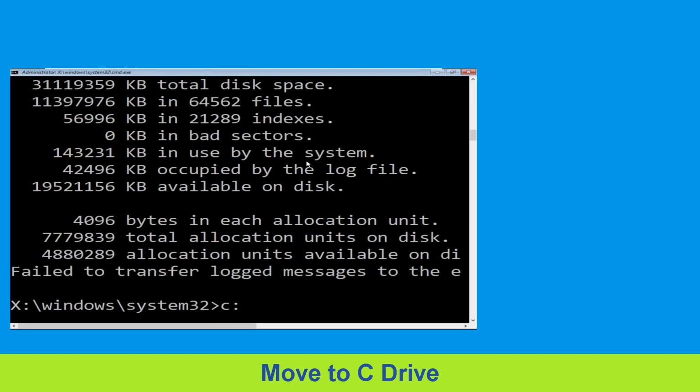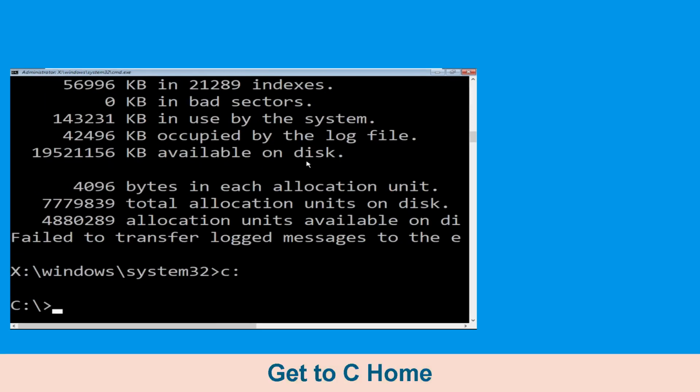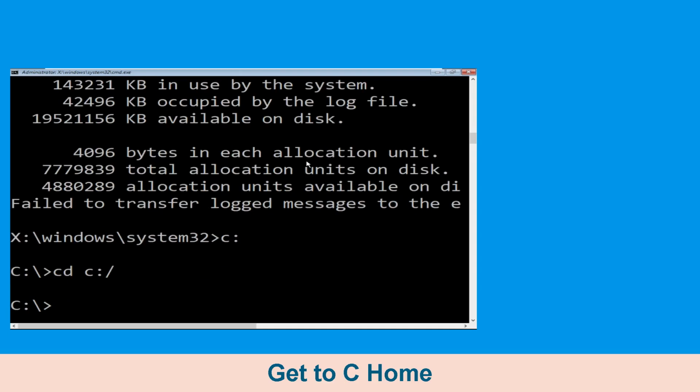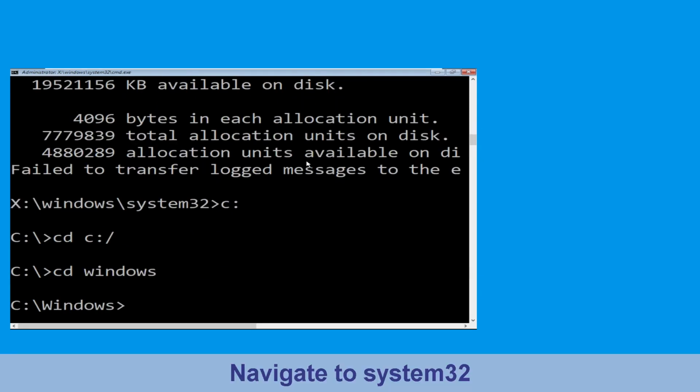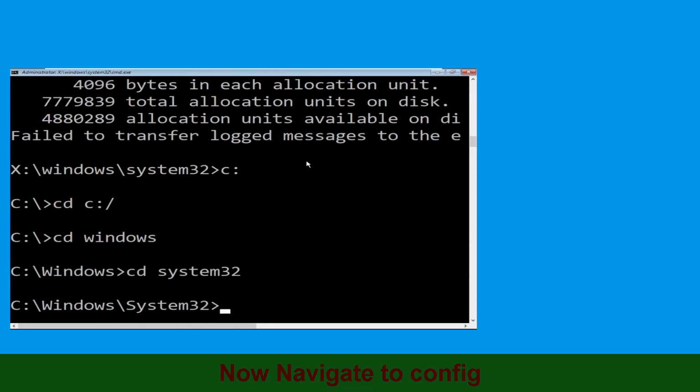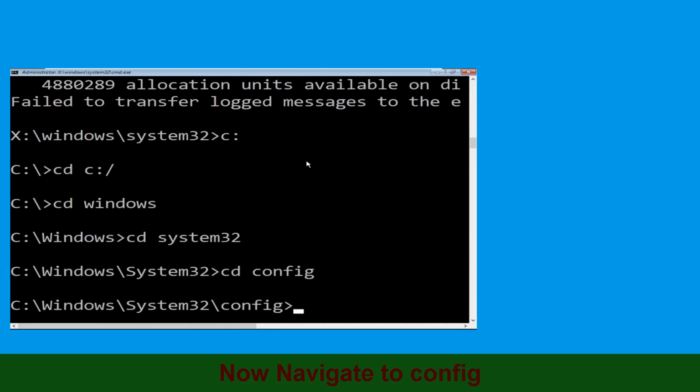Now type c:, and hit enter. Type cd c:/ and hit enter to execute the command. Type cd Windows and simply hit enter to execute the command. Now type cd system32 and hit enter. Now execute this command. Type cd config and simply hit enter.